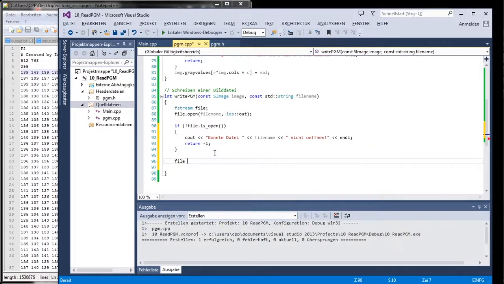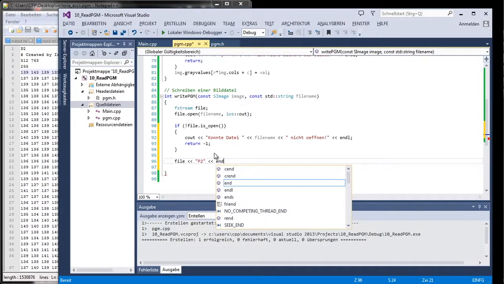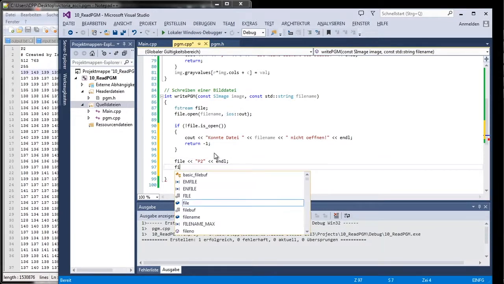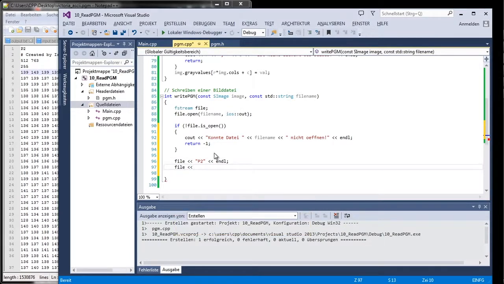So we first have to say file P2 because we want to keep the format P2. Next is the comment, and in this case we want to say that this file has been generated by us. Okay, this should be fine.